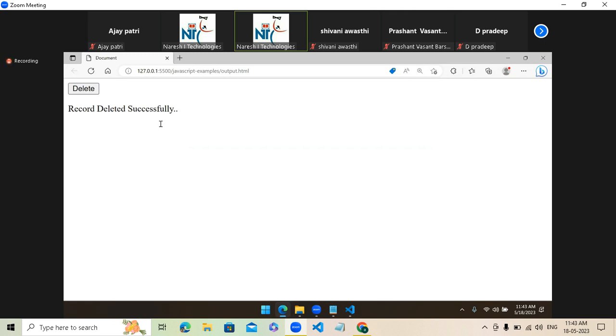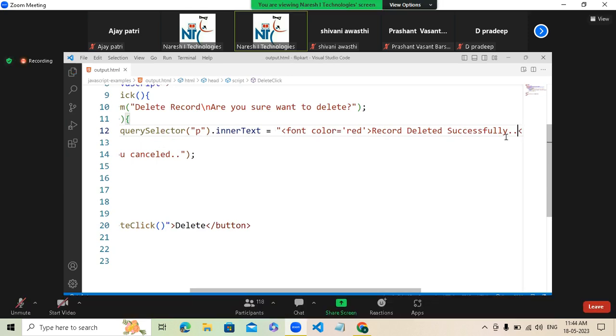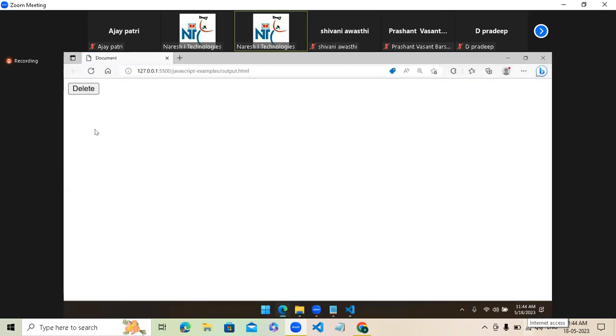But the problem with inner text is that it will not allow formats. Suppose I want to display this message in red color. So if I want to display it in red color, I am using a font. In the font, we are setting the color to red and we are displaying this message. And when I say delete and say OK, it is not displaying that in red color.